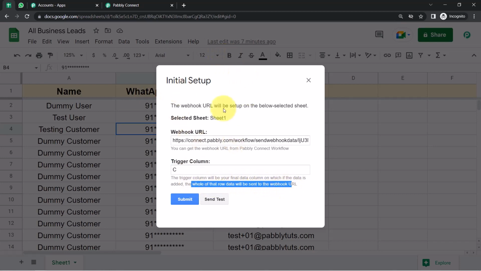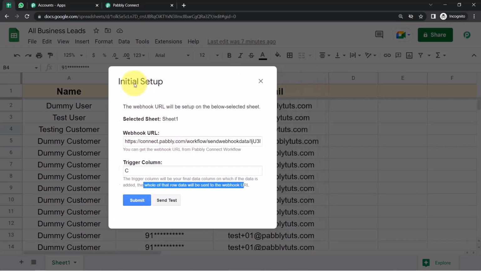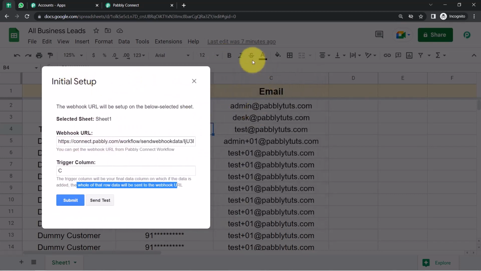So basically it is asking you to select the final data entry column up to which your data will be filled, and as soon as the data is filled up to that column, the automation will trigger. Basically the data will get sent to Pabbly Connect. So here I want as soon as the data is filled up to C, the automation should trigger.